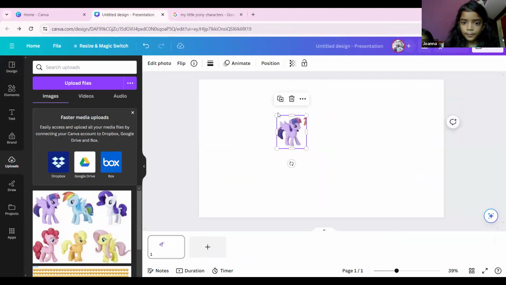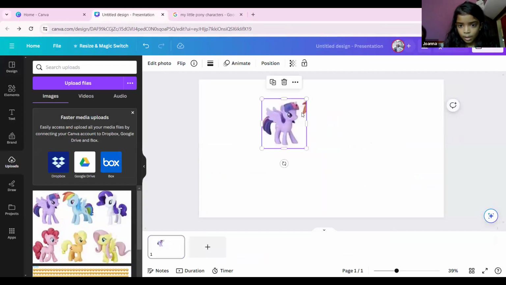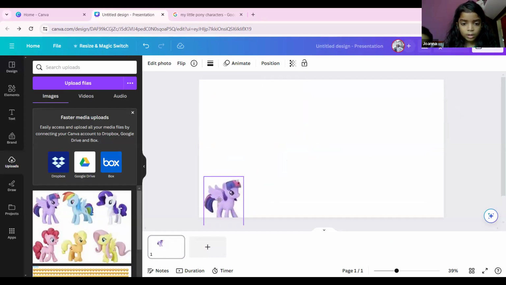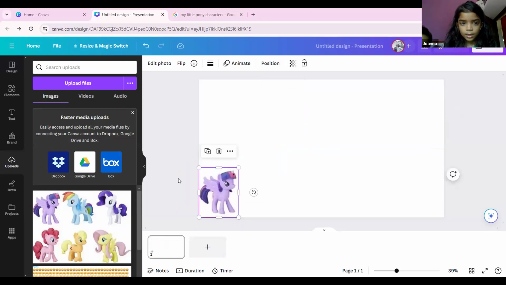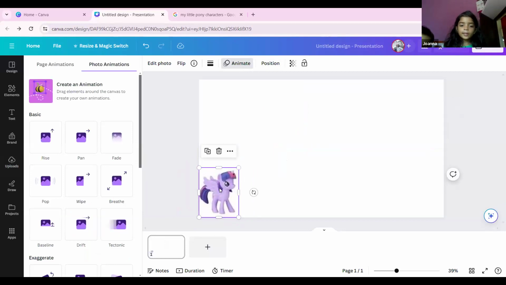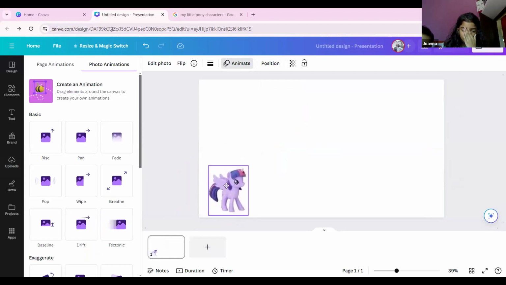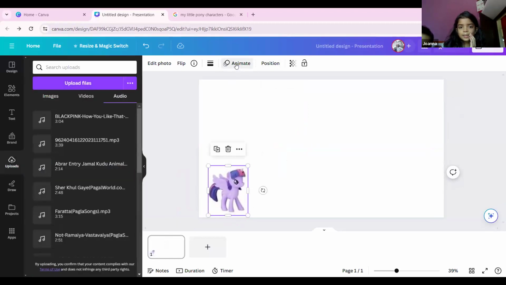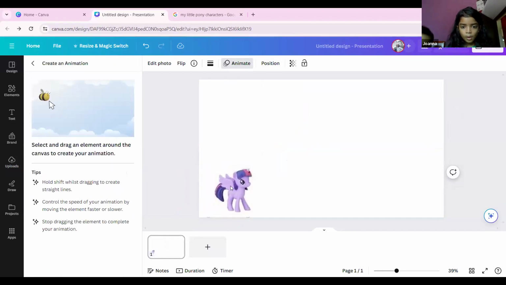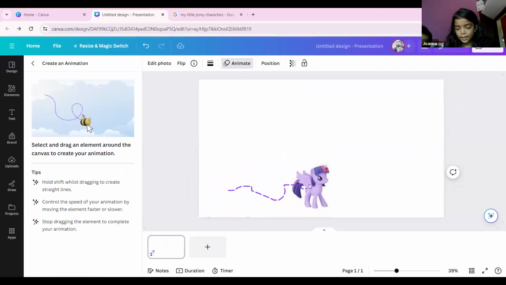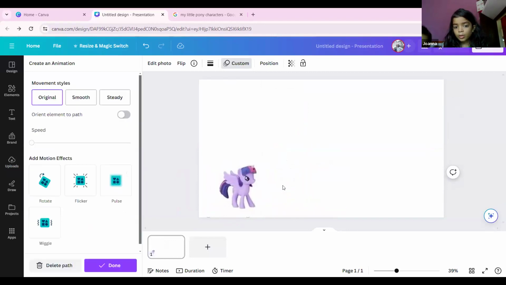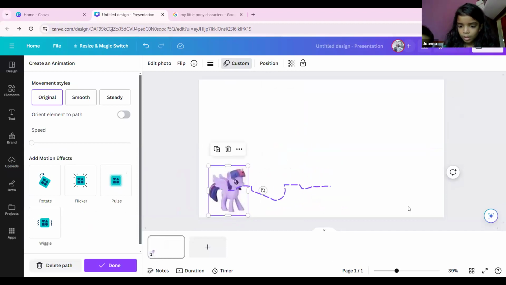I want it to be like a real animation. You can take it like this and click on it and press animate. And if you have any other pony, you can flip it. First I have to create an animation. I want to move it so the other ponies can get there. So if the other ponies were going on a meetup, they can all animate together. That's basically the one.